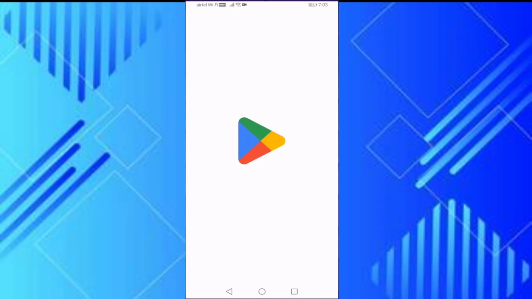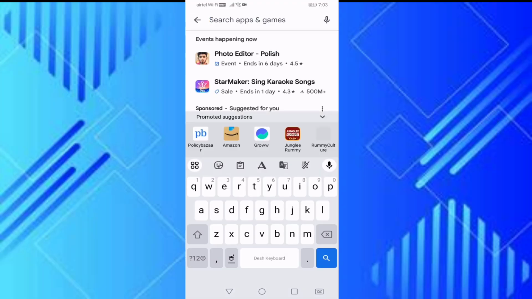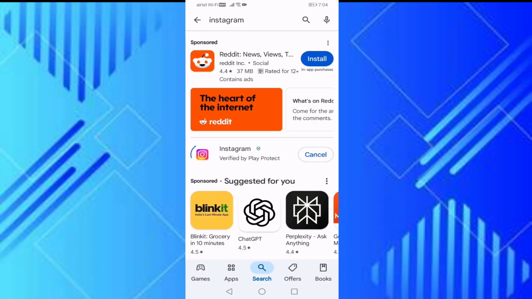open your Play Store, then search here Instagram. If your Instagram not up to date, then update from here. Press on update, then wait for completion. After updating Instagram, hope your problem will be resolved.